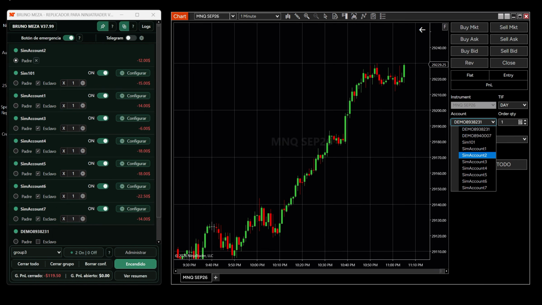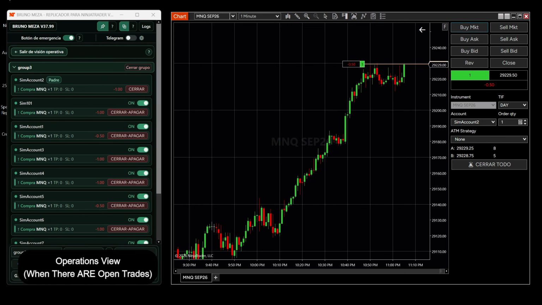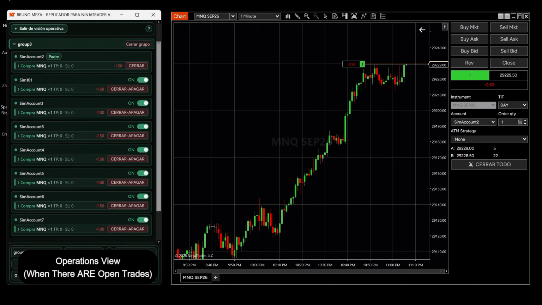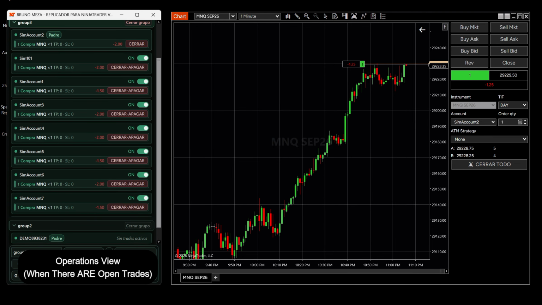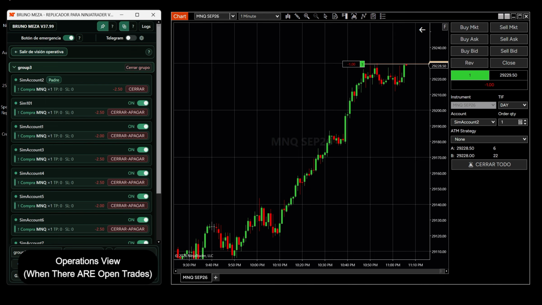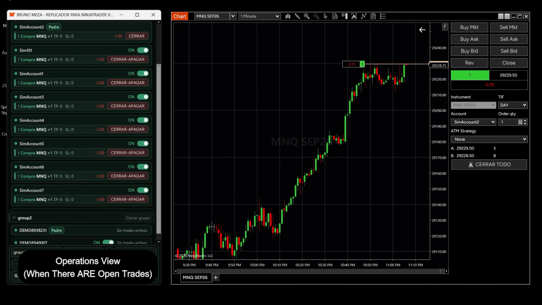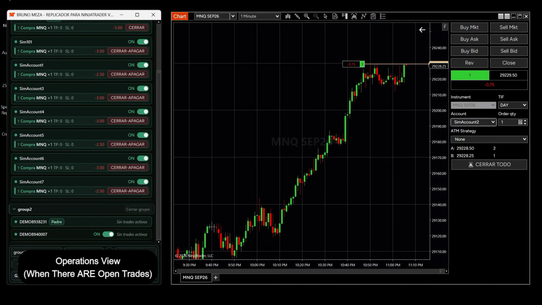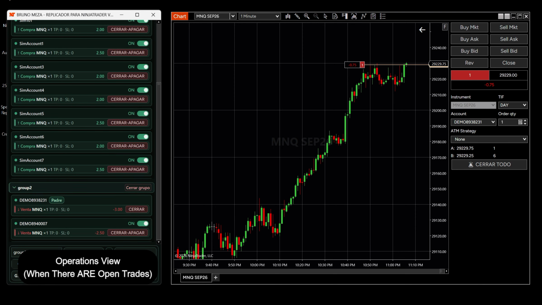However, when the replicator detects activity, it can automatically switch to the so-called operational view. This view prioritizes important information during a trade and temporarily removes configuration elements that we do not need at that moment. This allows us to view more accounts, instruments, positions, orders, and quick action controls within the same space. If we have active trades belonging to different groups, the operational view can centralize them so that it is not necessary to continuously switch from one group to another.